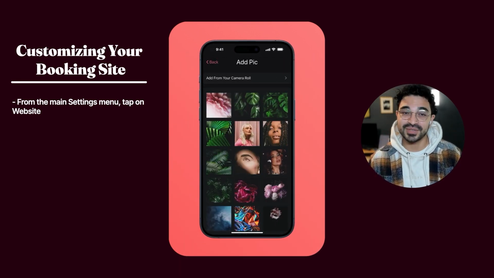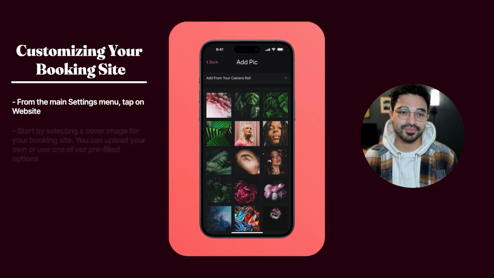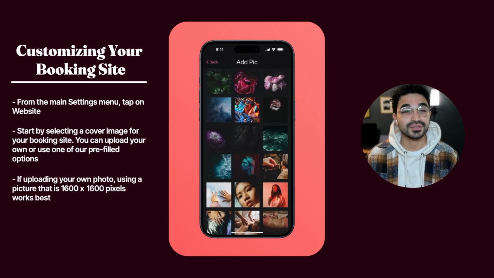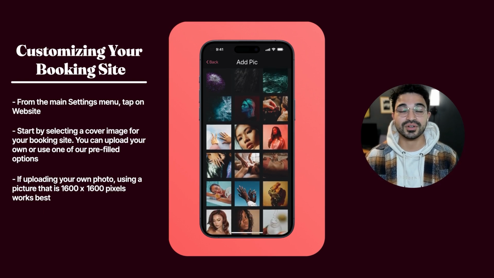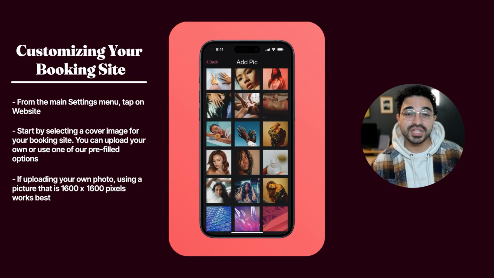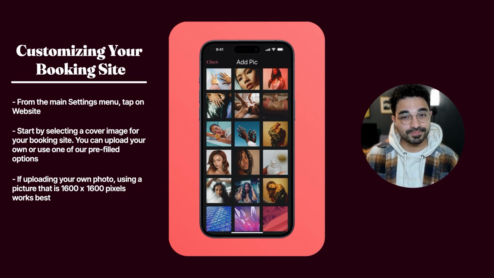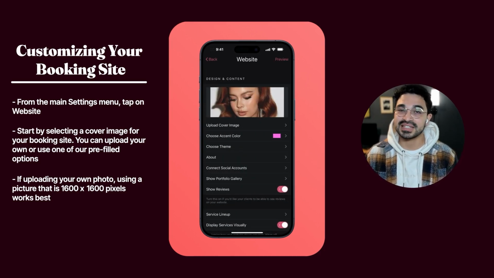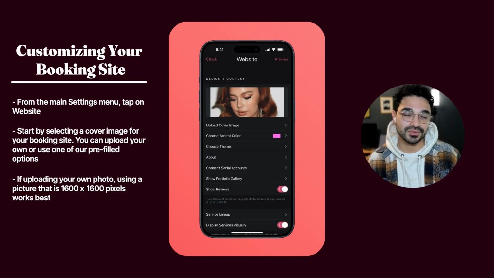Now, starting with the cover image, you'll want to set something that best represents you and your business. It's the first thing that your clients see when they go to your booking site, so something like a logo or a picture that shows off your main category of services is best. You can upload from your camera roll, or you can choose one of our pre-filled options below. If you choose to go with your own image, make sure it's at least 1600 by 1600 pixels.